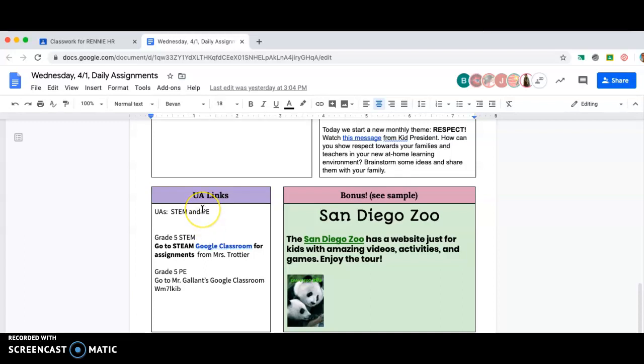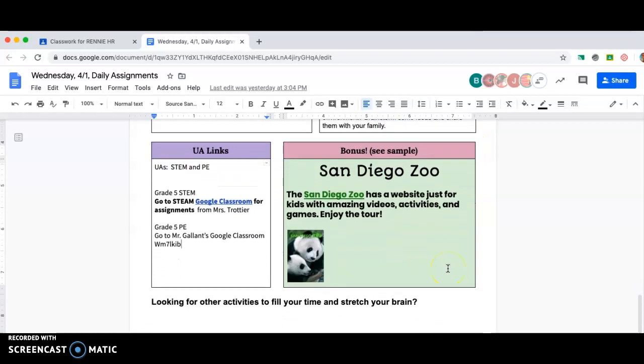You'll also notice that PE is on here. This is something that you'll see every single day from now on because we want to make sure that you are exercising and getting the activity that you need every day. Make sure you go into Mr. Gallant's Google Classroom, and if you're not part of his Google Classroom, you'll just copy and paste this key, and you can add yourself into Mr. Gallant's classroom when you go back to your classroom page. You'll also see that there's a bonus activity for you to do, and it's with the San Diego Zoo. You can do videos, activities, and games on here.